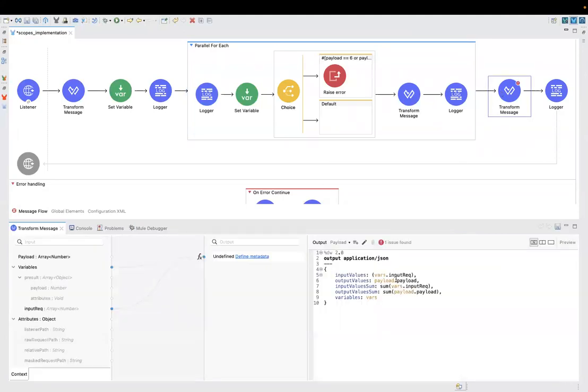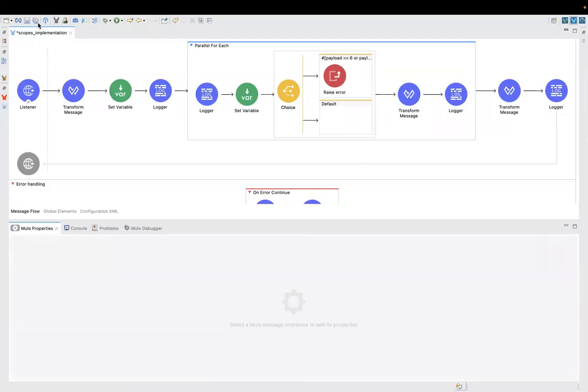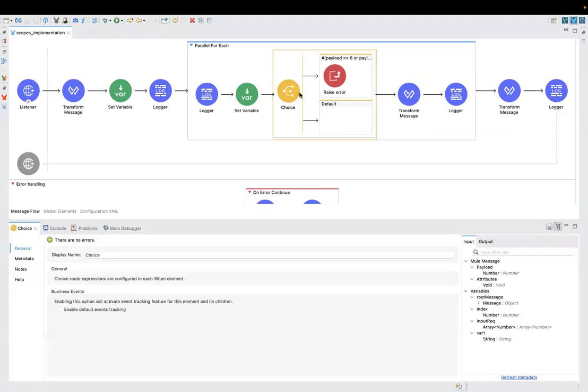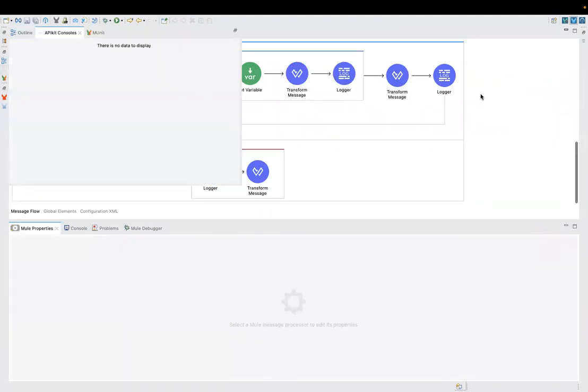Now, to access the result of the parallel for each, instead of using the payload, we need to use vars.p-result, and then you can access the payload. Here also we need to mention that. Save the changes. And we are going to remove this choice condition since we want to produce a successful result.